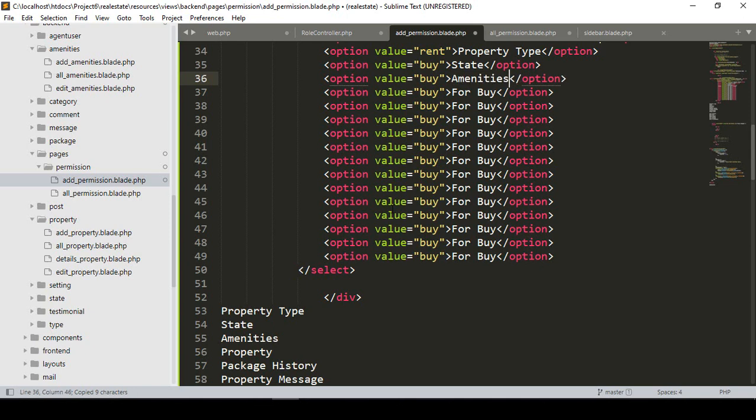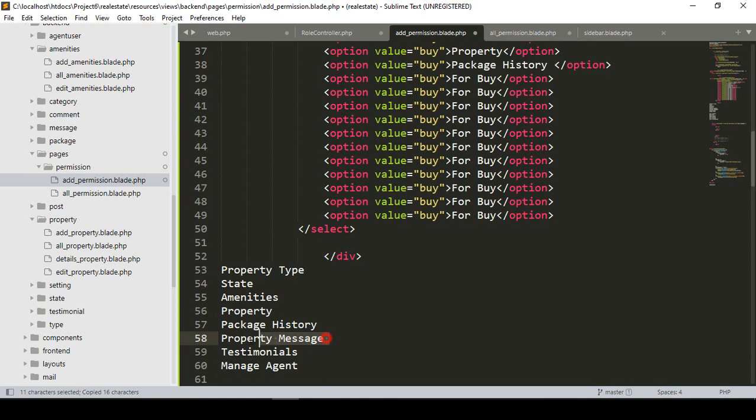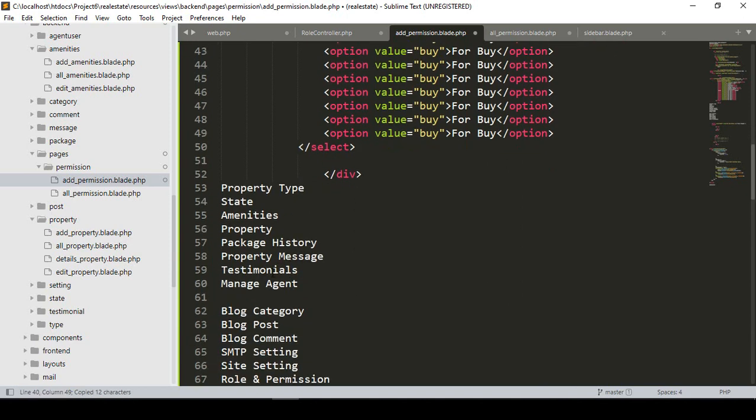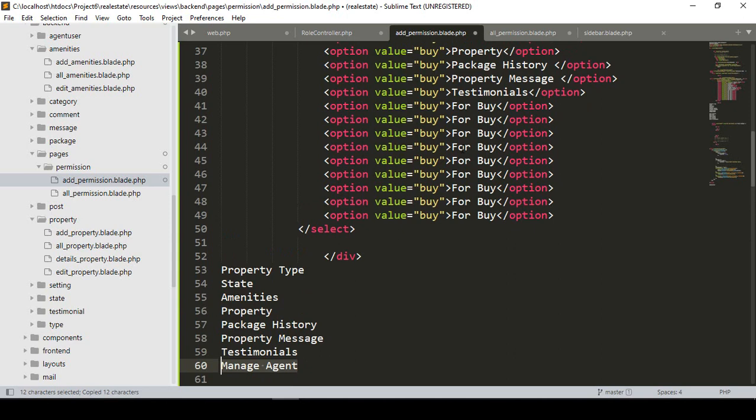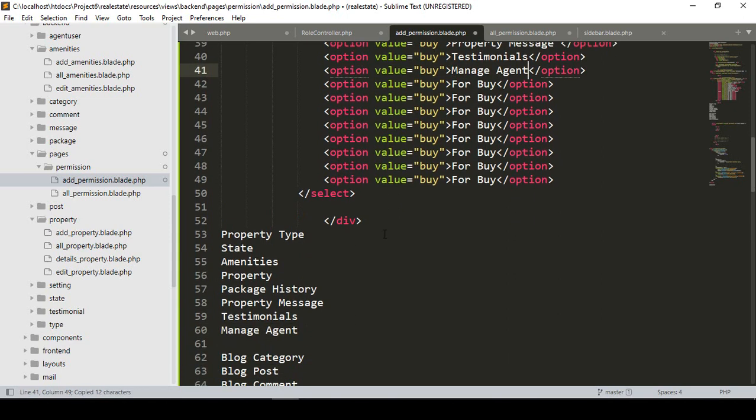I want to take it as amenities. I want to take it as a property, so that will be our property related everything. And then the package history, I name it as package history. Then that will be as a property message, so I name it as property message. And then the testimonials, okay, that will be as testimonials. And then the manage agent, so that will be as manage agent.